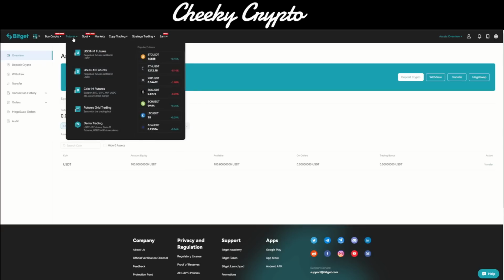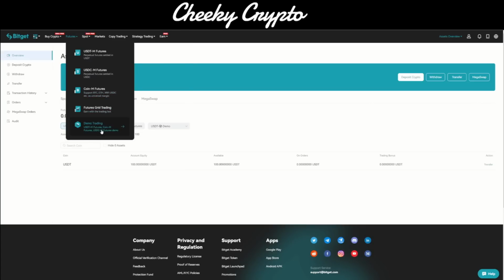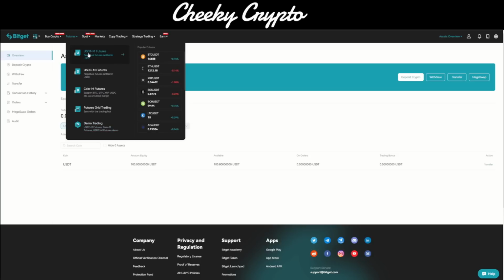For the most part, we are talking futures, so you can see the option right at the top there for futures, and it's futures M that we want. There are USDT M futures, USDC M futures, Coin M futures, futures grid trading, and demo trading as well. So demo trading can be really good if you're new and you want to practice a little bit, so do recommend checking that out. But we obviously deposited USDT, so it's the USDT M futures option that we want.